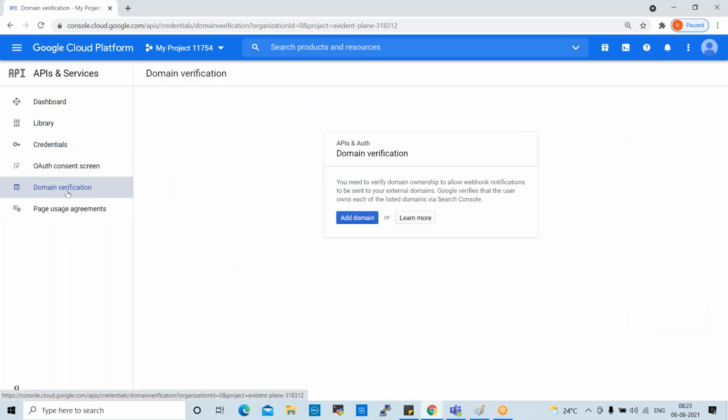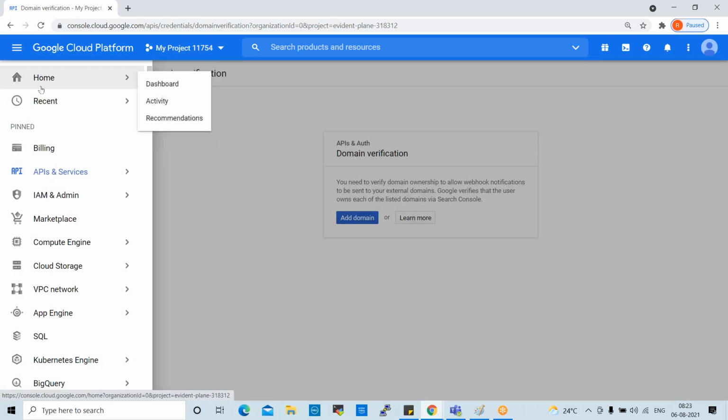Next one is domain verification. We don't have any domain. A domain is nothing but a business account. If you want to add any domain, click on add domain, select your domain and configure it. This is for a business account. For example, Capgemini will have one domain, right? That domain you can add here. Page usage agreements, okay, these are not needed. Let us go back here again.